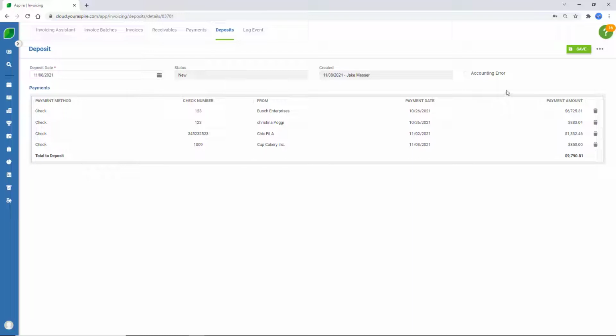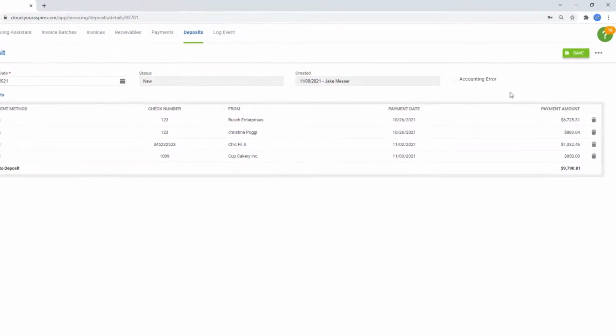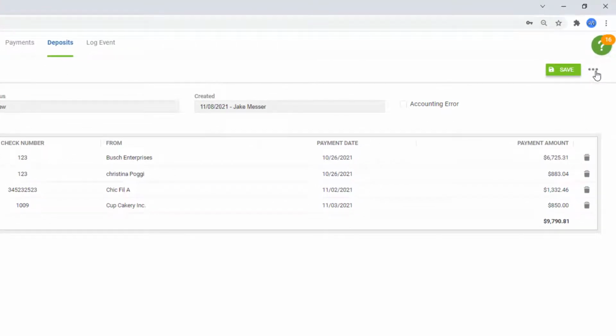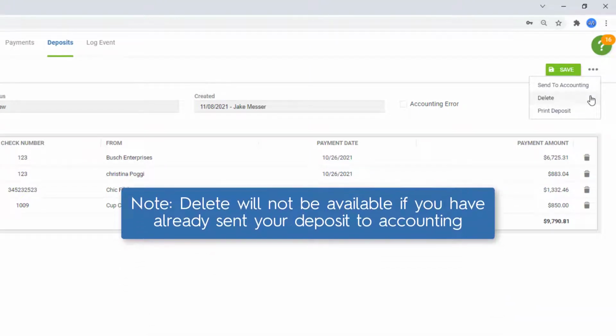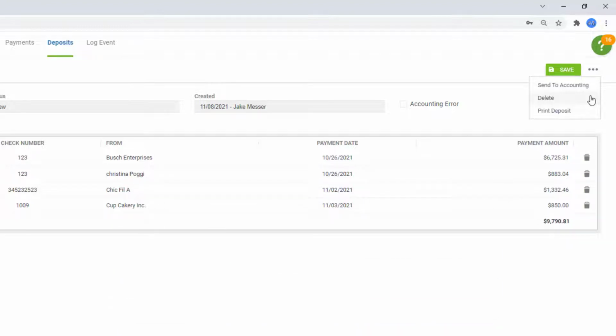However, if all the payments in the deposit need to be adjusted, we can just delete the entire deposit by going to the three-dot menu in the upper right and selecting Delete Deposit. Our payments will then go back into our Payments tab. Note that this option will not be available if you have already sent this deposit to accounting. We also have the option to print the deposit here for any internal records we might want to keep.